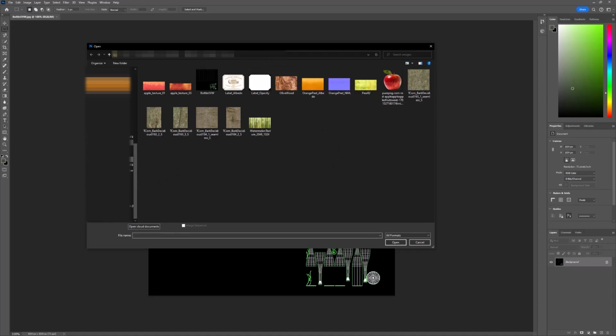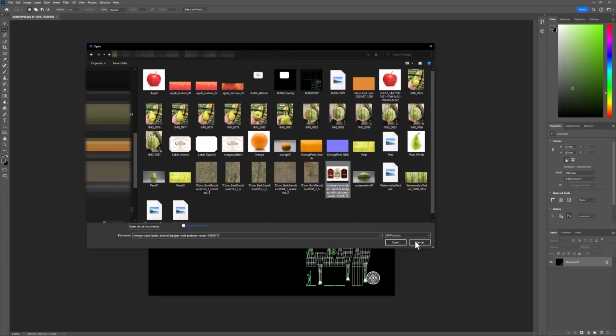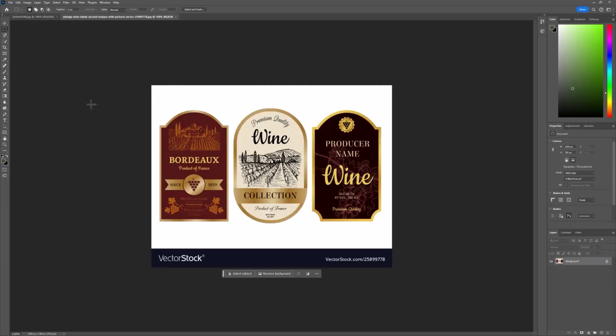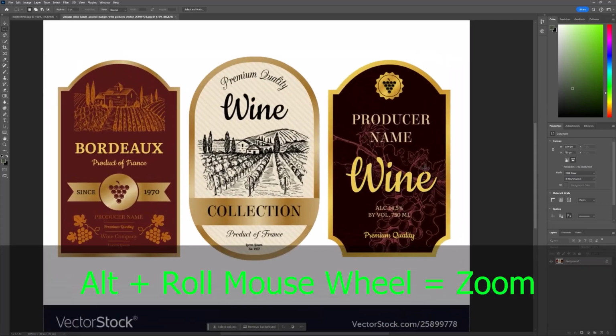I have a couple. I have this one that has three different labels on it. And the advantage of doing it this way instead of just creating a piece of geometry that we would stick on the bottle is that we can create different shapes. So I'm going to use this one since it's kind of fancy. I'm going to zoom in some. You can do that by holding down Alt and rolling your mouse wheel.